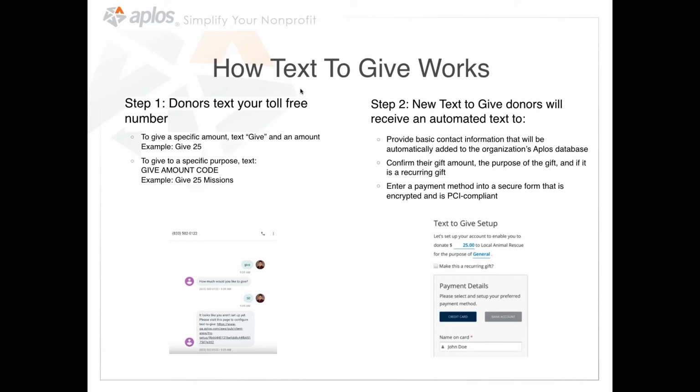So from the donor side, let's say that Alex is a donor and I'm going to give $25 to the nonprofit. From my angle, I get the phone number, I start a text message, and I text the number, and I have 2 options. I can either text give and then an amount, so give 25, or I can say give, an amount, and a code that's been provided to me for me to specifically follow with my text. The code is optional.